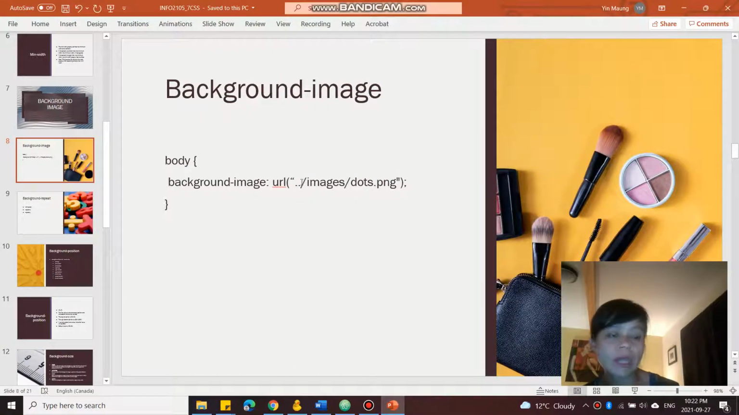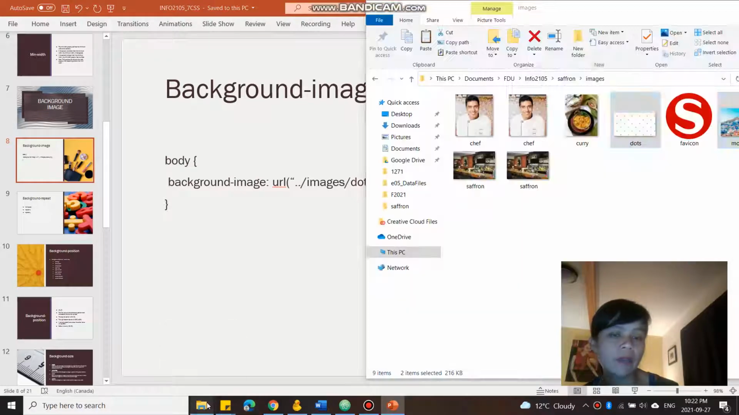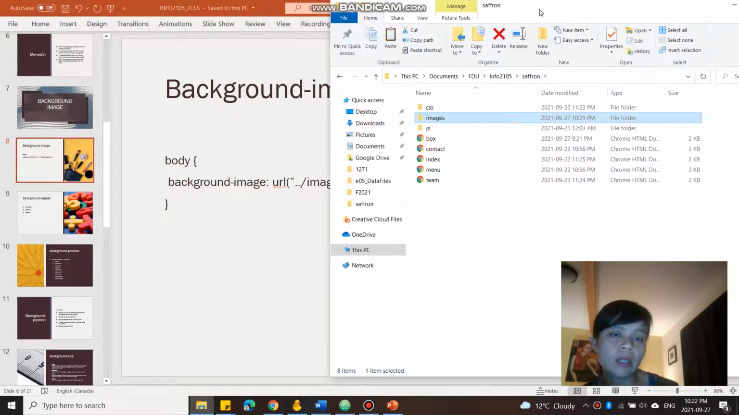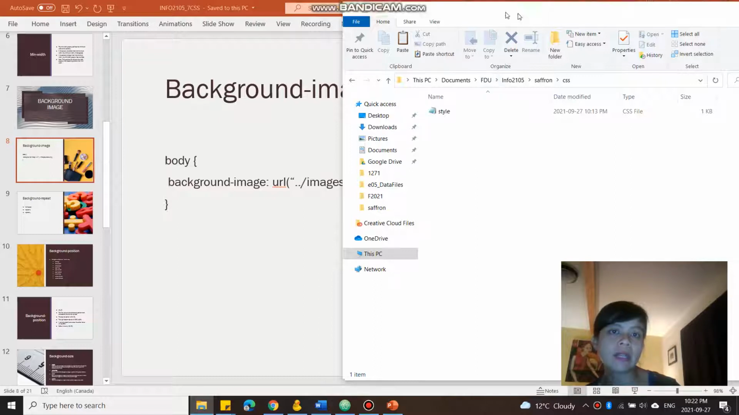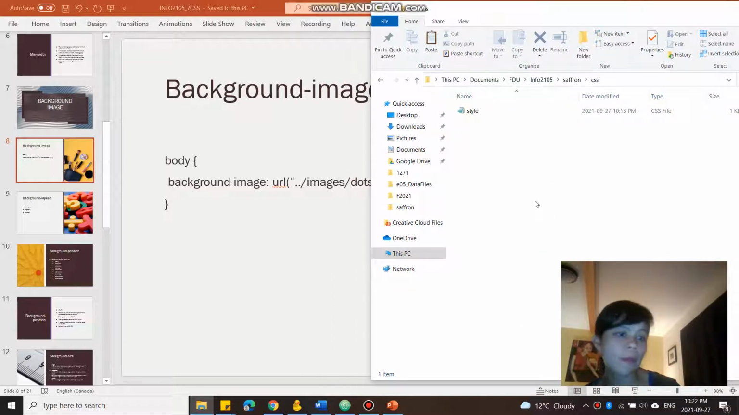The reason why you need ../images in front of dots is because right now you are in the CSS folder. Style.css is in the CSS folder. It needs to go grab this image. Is there a dots.png here? No, there isn't. Is there an images folder in here? Nope. No images folder inside of the CSS folder, and no dots.png file inside of the CSS folder. So you need to get out of this folder. You need to go up one directory. So how do I do that?